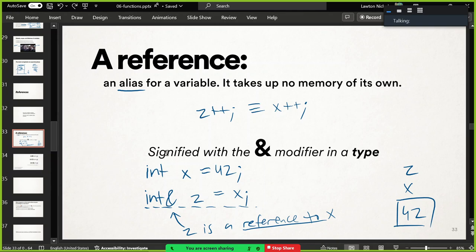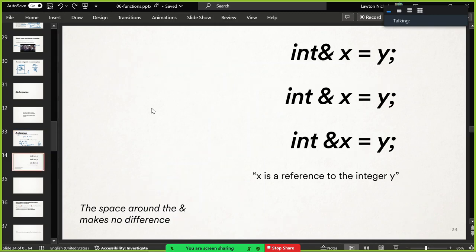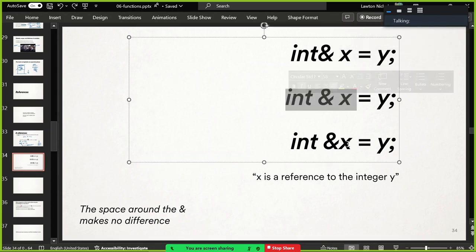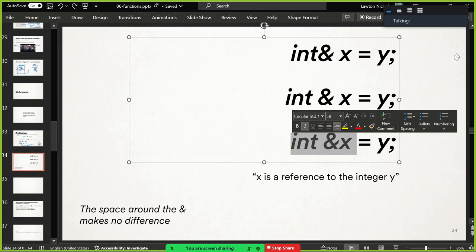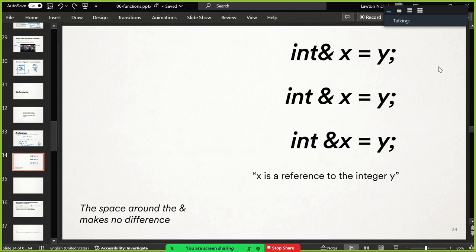Right? By the way, this ampersand can go anywhere. I like to put it next to the type because it's like part of the type, in my opinion. It's like Z is an int reference. That's its type of thing that it stores. But you could put the ampersand next to the type, in the middle, or next to the variable. You'll see all these options in the wild. It doesn't matter. So put the ampersand where you feel like putting it, but I'll put it next to the type, I think. And again, you just read it as X is a reference to Y. Y must be an integer if you're putting an ampersand and saying int, okay? But the space doesn't matter.